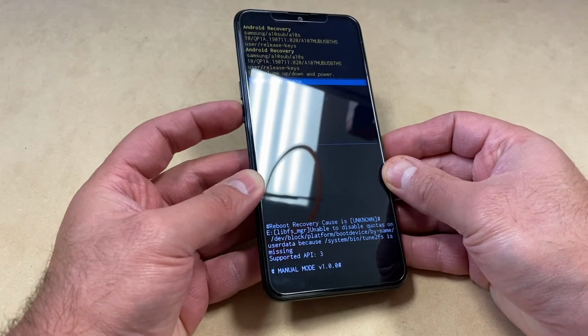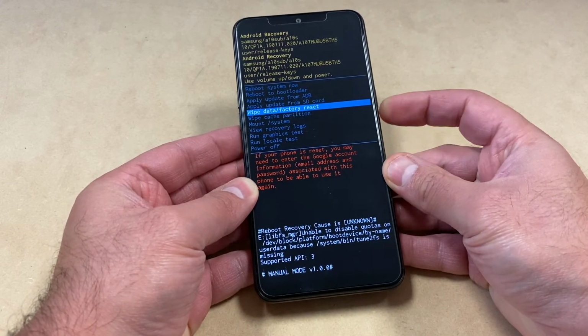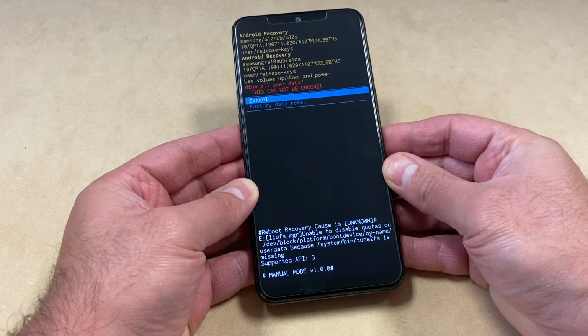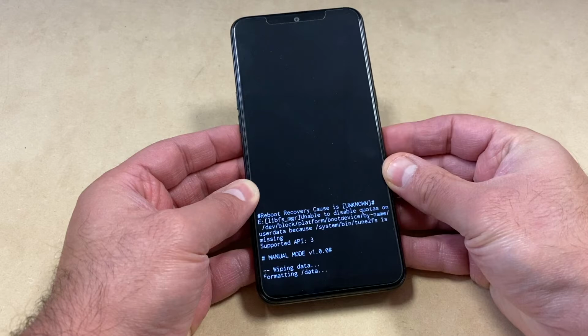So what you want to do now, you want to use the volume down key to navigate to wipe data factory reset. Then press the power key. Choose the bottom option to reset. Press the power key again.